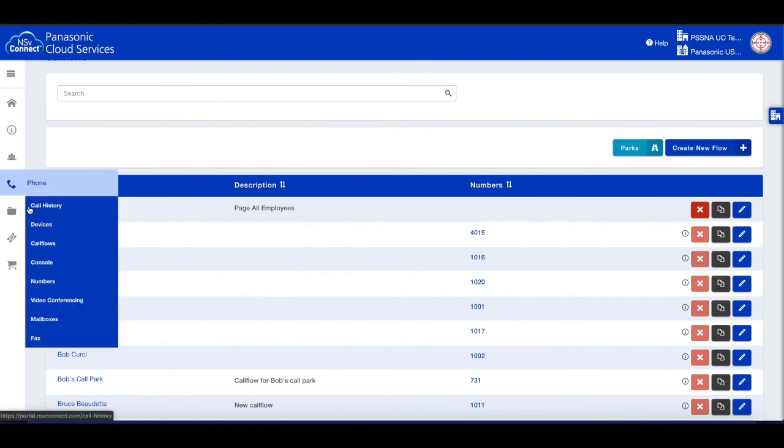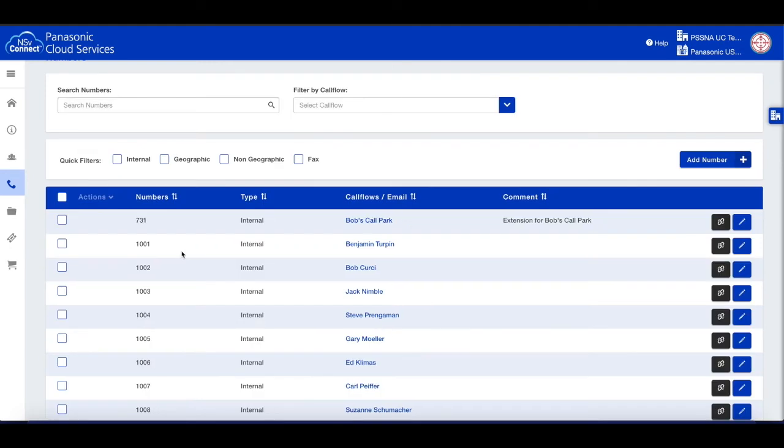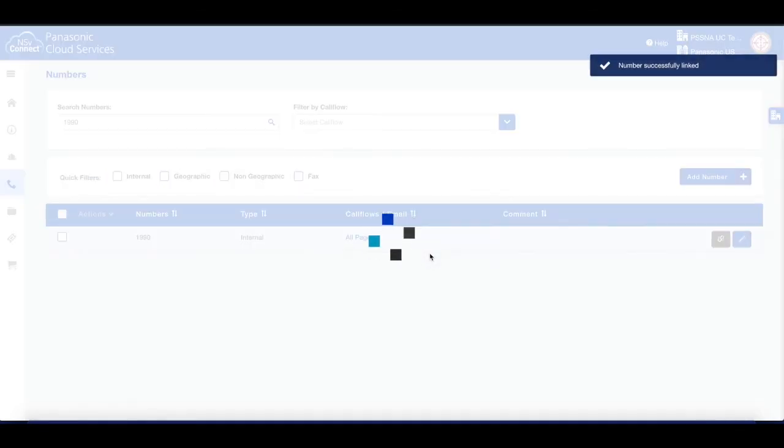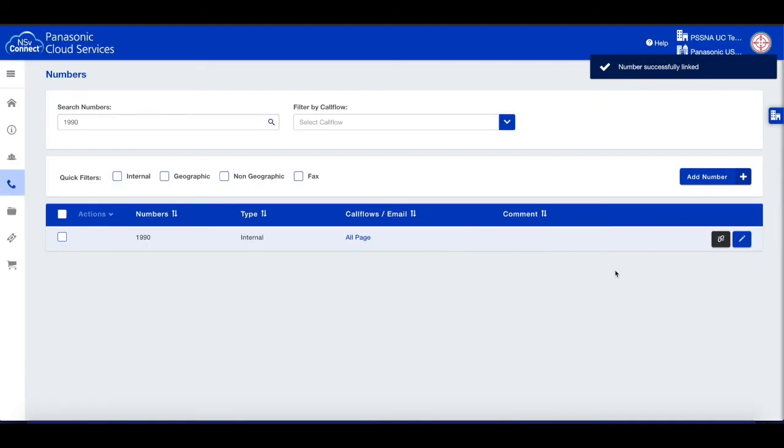To do this, navigate to the Phone menu, then Numbers. Find the number you wish to use for this page. Now click on Not Set and choose the call flow from the list. It is now linked. You can now set up a one-touch function button if this will be used often.